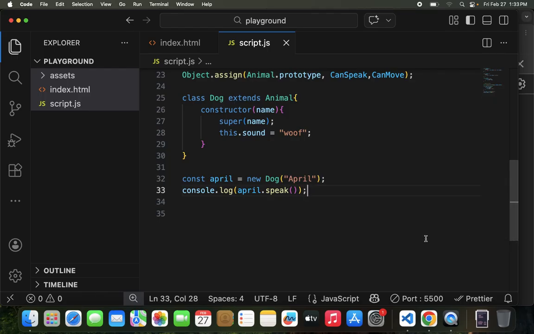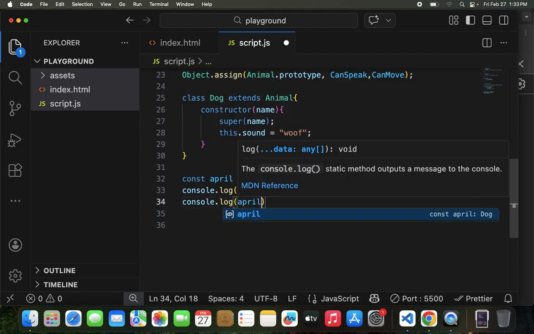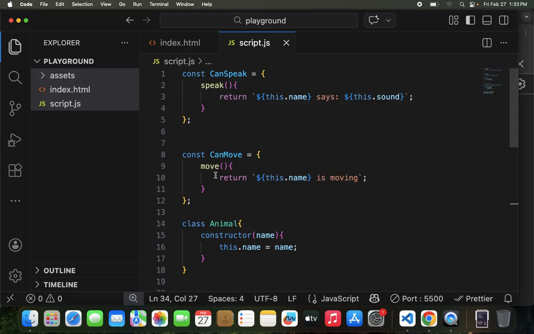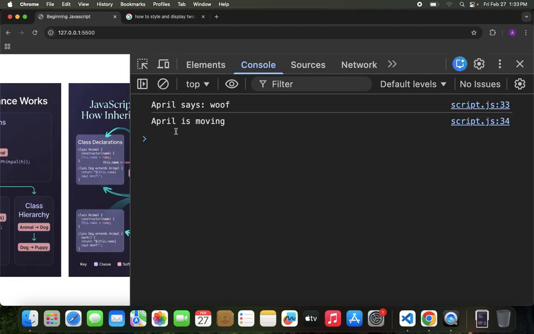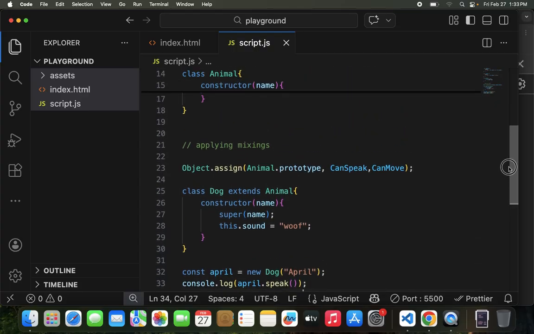What if we did console.log April.move. That is from the canMove object. And then move says return this.name is moving. So we should get April is moving if that code works. So let's go to our console. Now we get April is moving. Amazing. So guys, this is how we implement mixins.